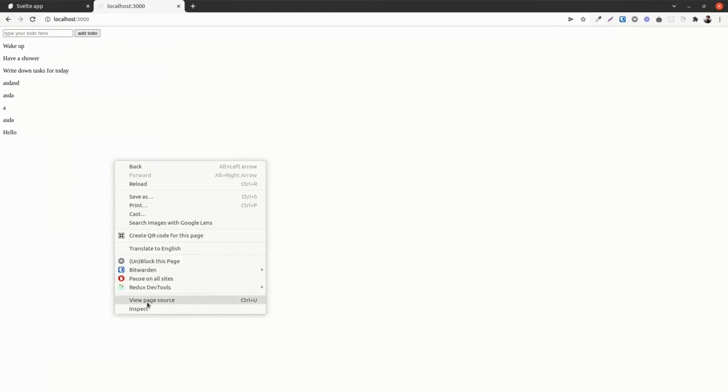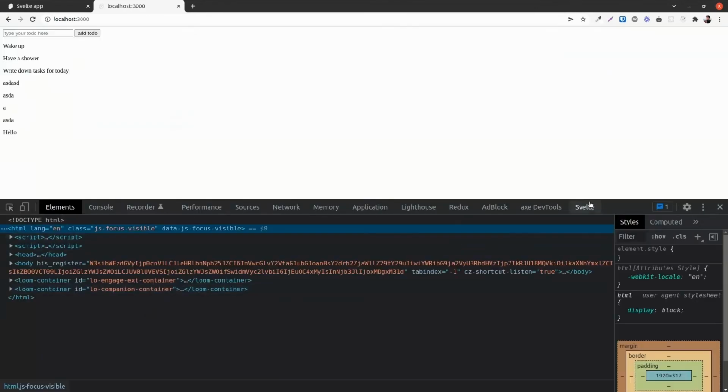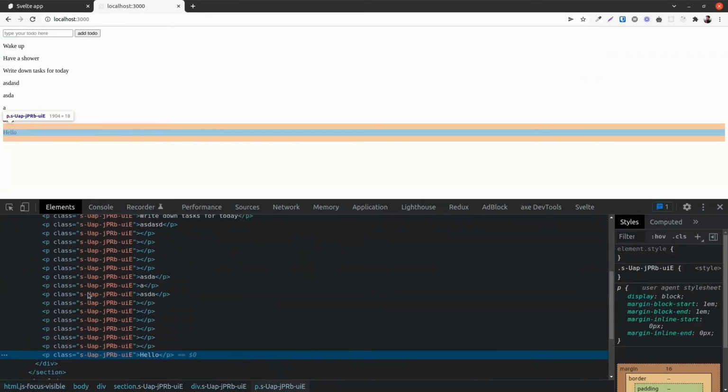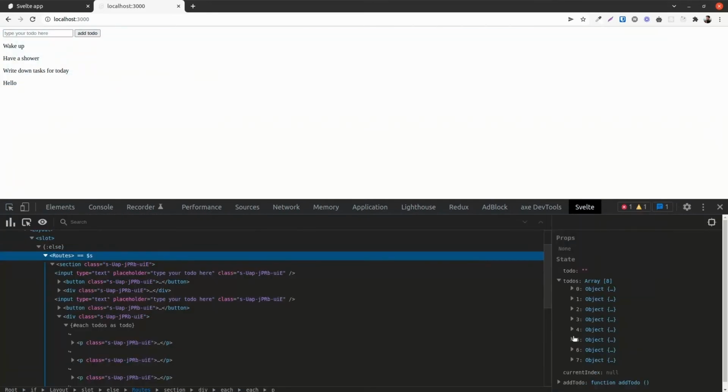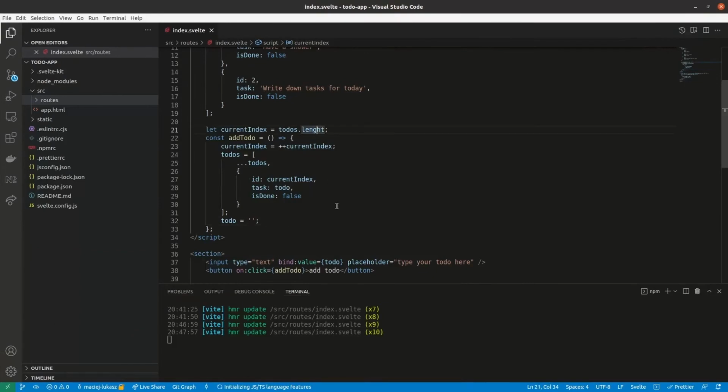Let's see what the DOM inspector says. Yep, we have plenty of empty paragraphs here. Same happens in the Svelte extension. We can see that empty values are added to arrays. So let's fix that. And this is my favorite typo of all JavaScript, written with th.